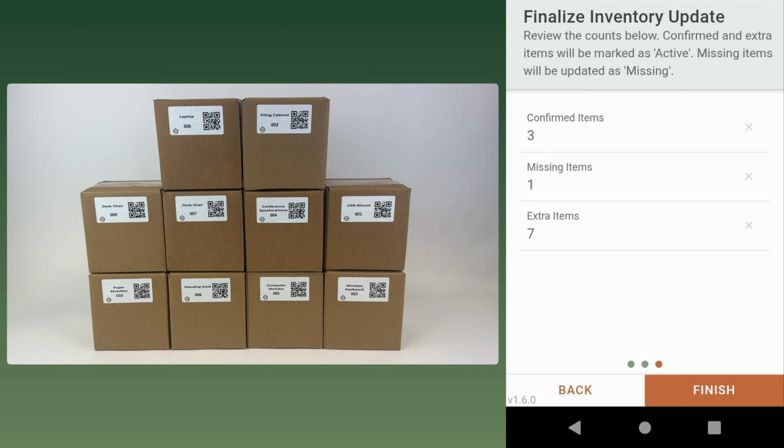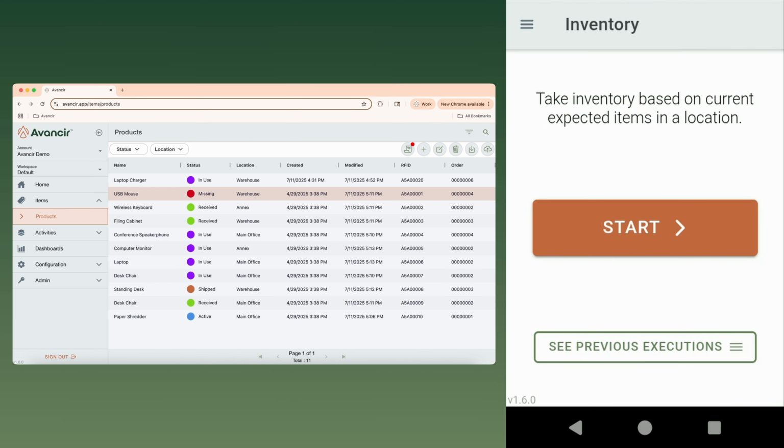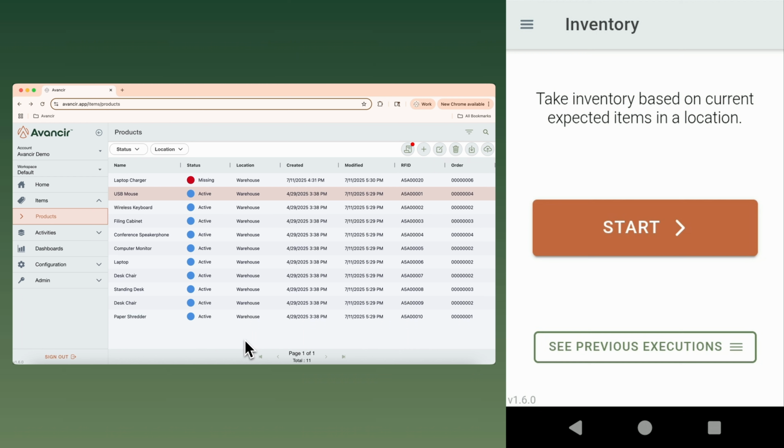After running the activity and reviewing the counts, click Finish and update the items at this location. Check the items grid to see the updates for the confirmed and missing items at this inventory location, as well as the extra items found during the activity.